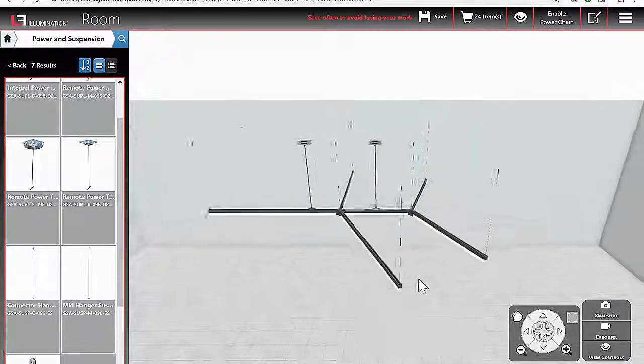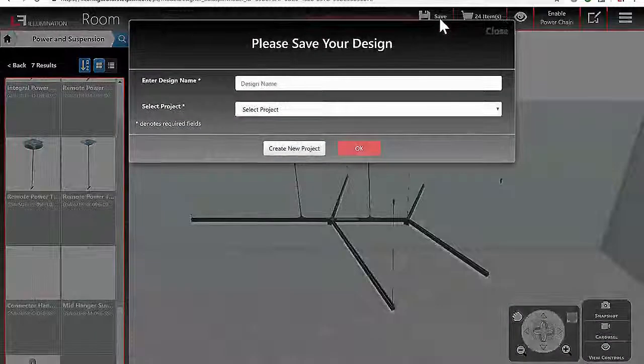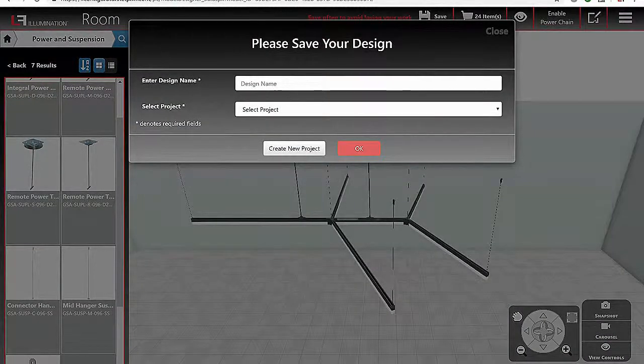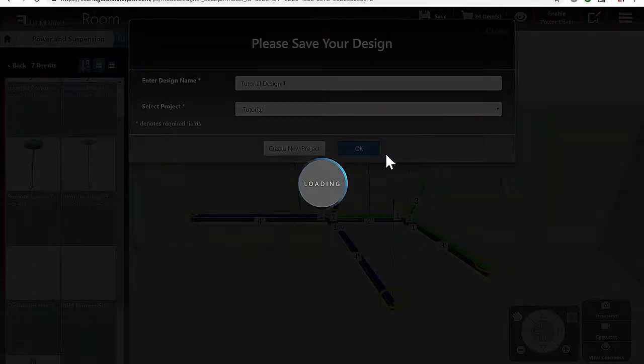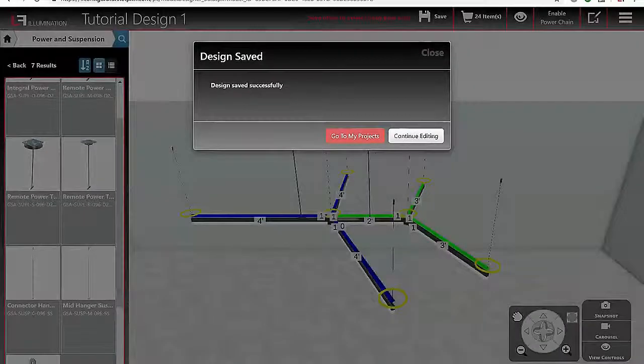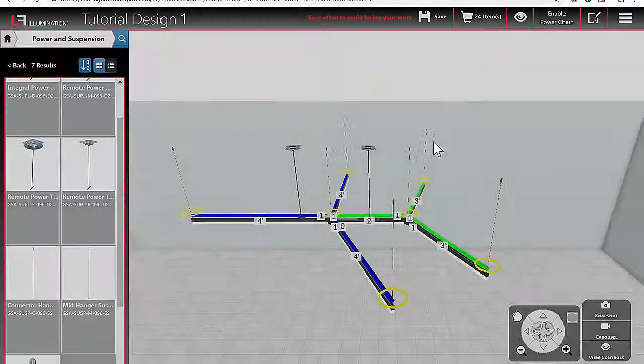You want to make sure you are saving your design often, because unfortunately, if you get locked out on this product, the software will boot you out and not auto save. So that's why we put in that note to save often to avoid losing your work. So I'm going to enter my design name as tutorial design 1. I'm going to select project tutorial, which is the one I just created earlier, and hit OK. And then it's going to save for me. It'll keep me inside this page. So now you have the ability to save and keep doing your work as you go. So now I'm going to continue editing.